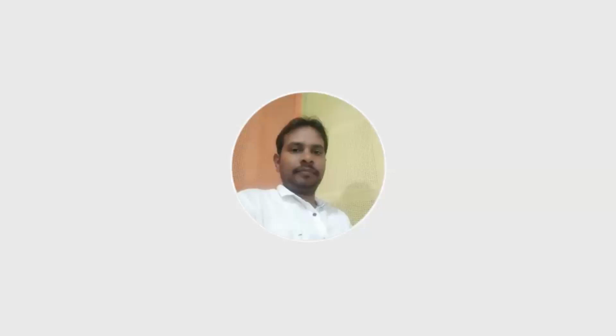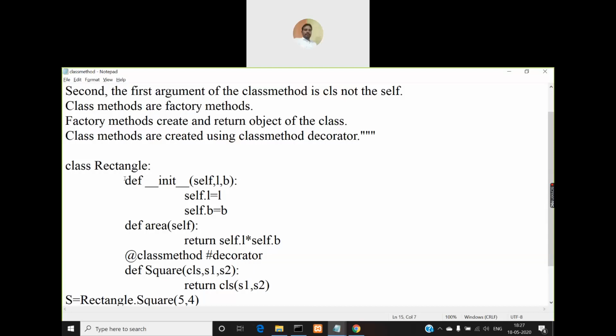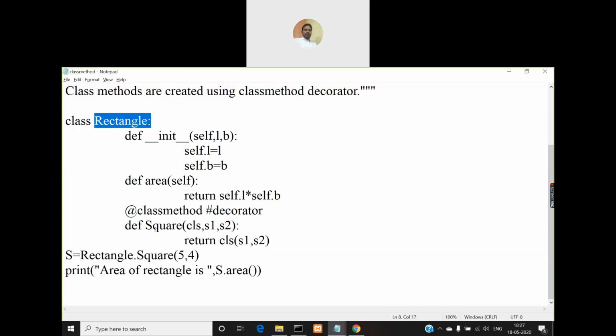So what is happening here? You can make this square method just like a factory method. What is a factory method? A factory method normally returns an object for the class in which it is defined. So where is this square method defined? It is defined in the class called Rectangle. So what is this square method going to do? When you call it, it is going to return an object for the class Rectangle, right?